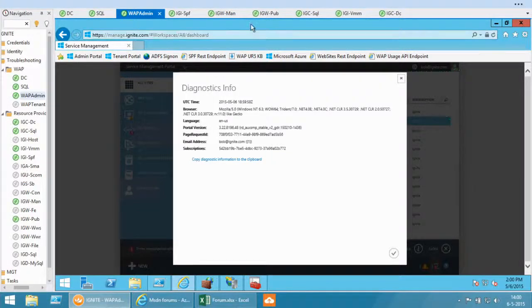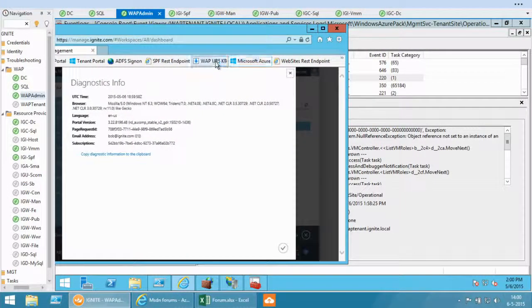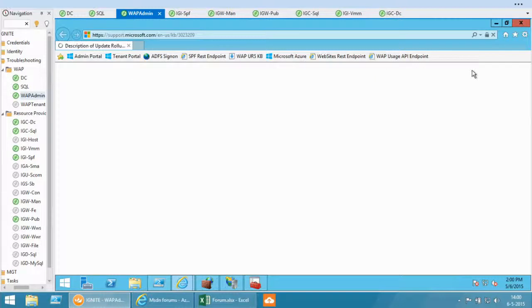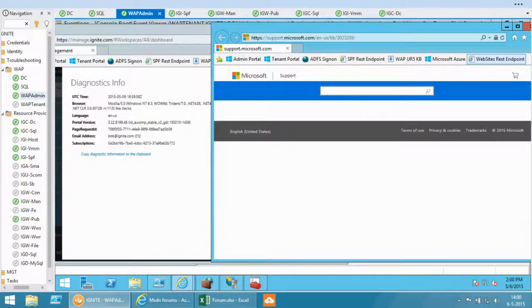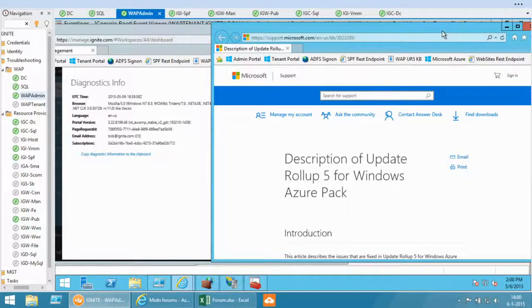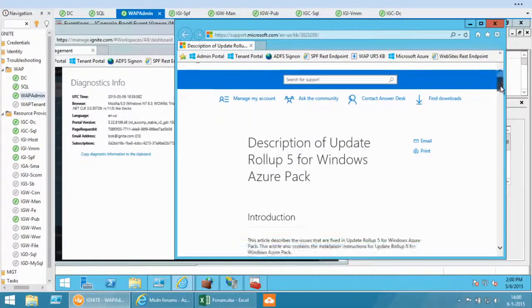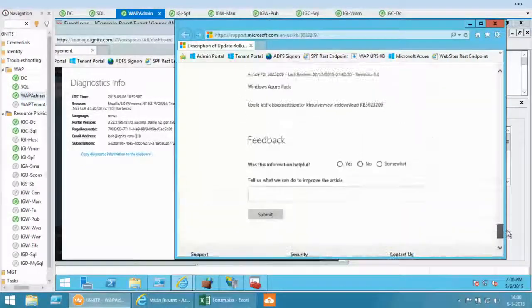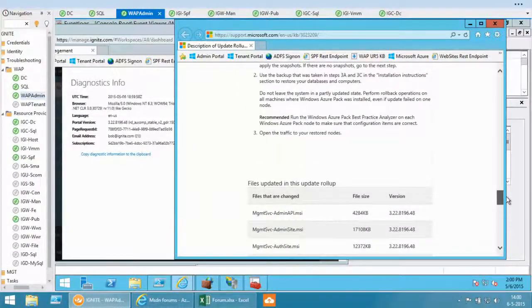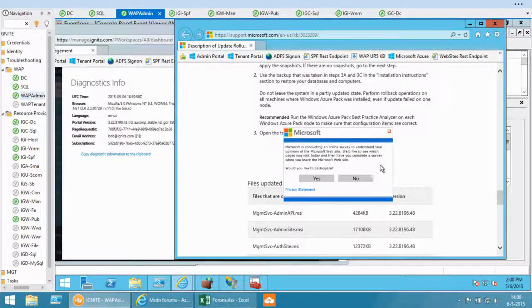So if we go ahead and open up that KB article, give it a second to load. We'll go all the way down to almost the bottom, where it says files updated in this rollup. And you exit out of Microsoft.